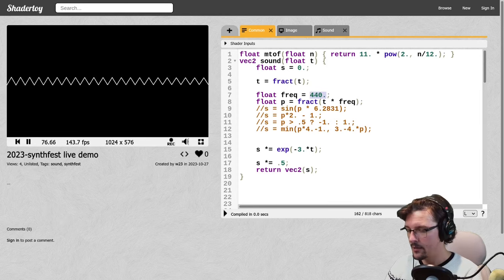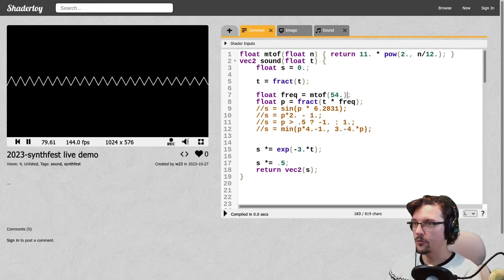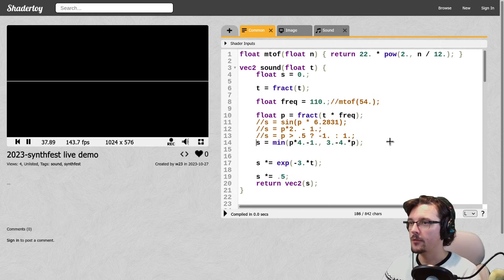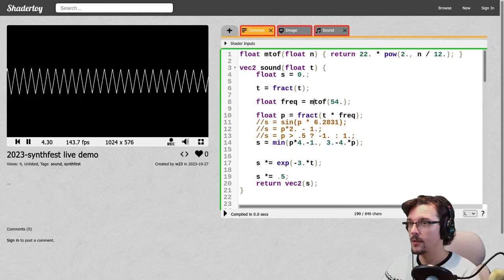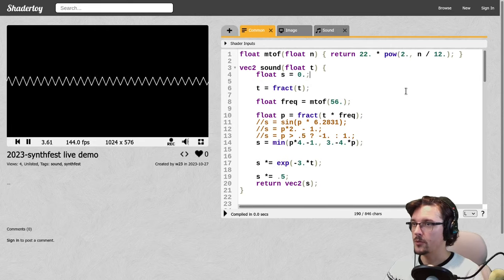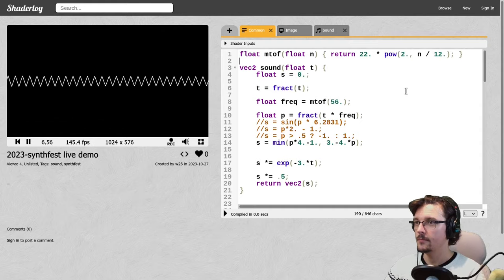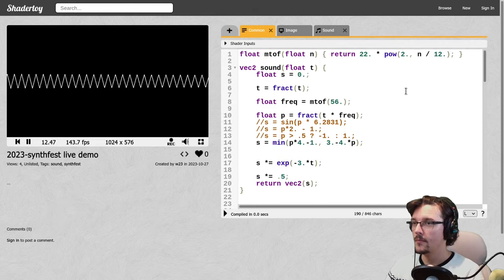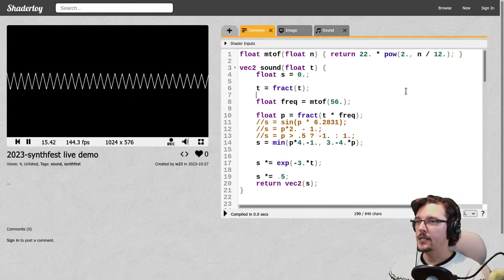So now we can do this, and let's make note 54, for example. Does it work? Oh yeah, we completely forgot to... And we can now do the next note. It's 12 semitones, okay. So yeah, now we have a way to specify a note using these things.